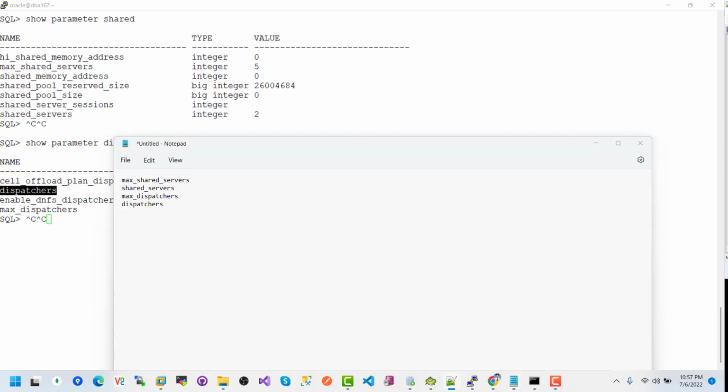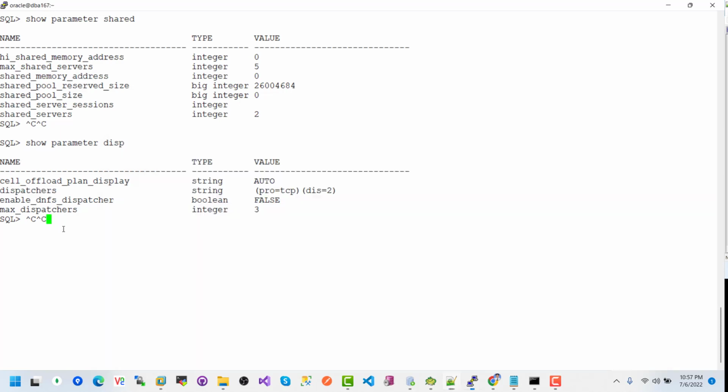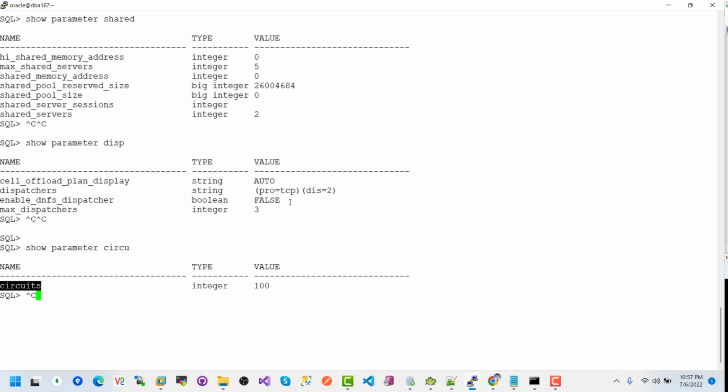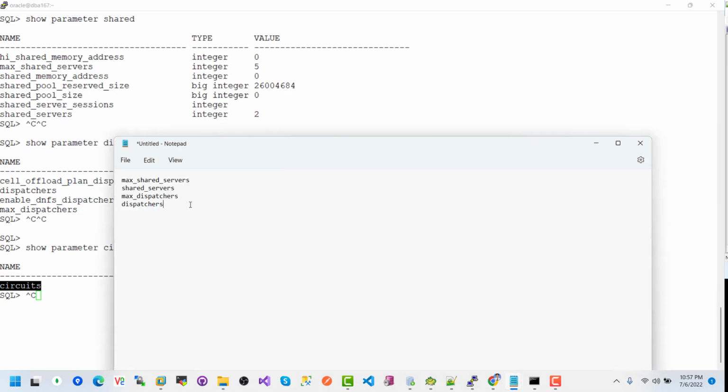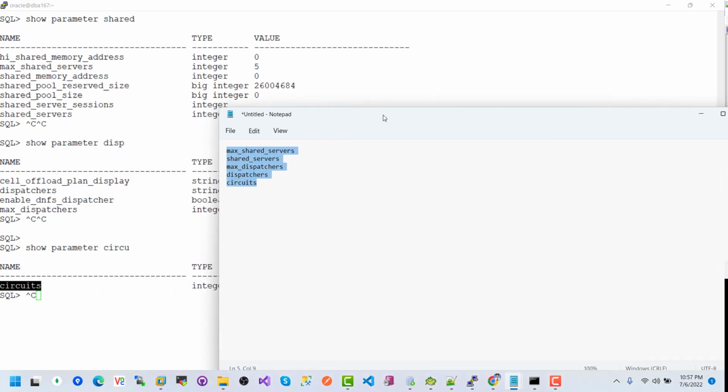This one and the final one is circuits. So show parameter circ, here is the parameter. So these five parameters we need to change for our shared servers, dispatchers and circuits.